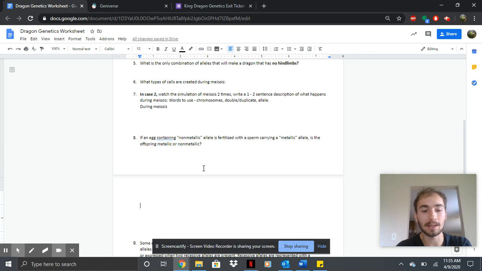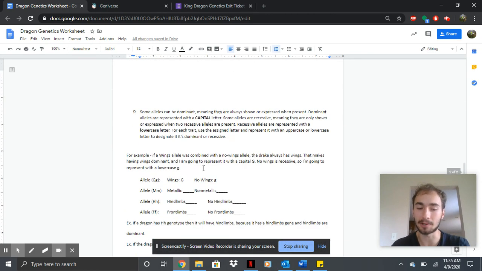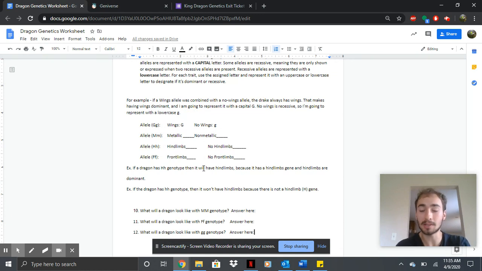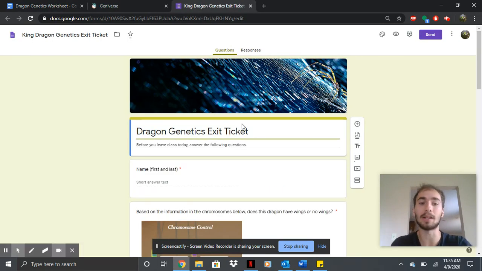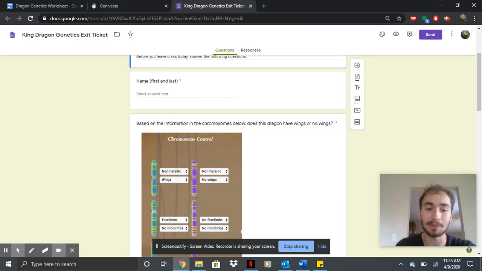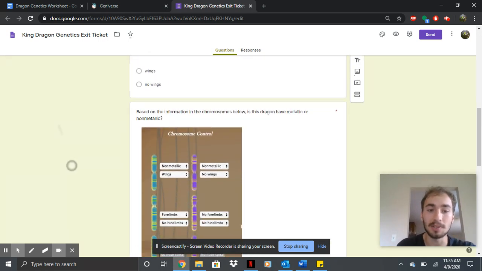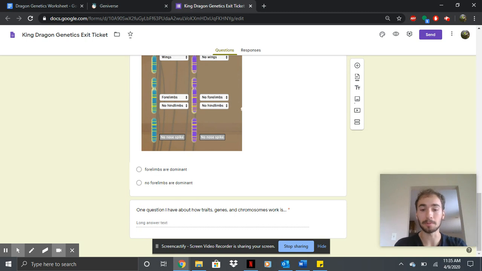And then at the bottom, I'm going to have you practice trying to determine what the dragons are going to look like when I give you a certain genotype, or when I give you the dragon's genes, also known as genotype. And then at the end, when you finish that worksheet, turn it in and then fill out this Dragon Genetics exit ticket. You basically give your name, and then I just want to see how well you know the material here. And then at the end, give me one question you have about traits, genes, and chromosomes. This topic's still fairly new, so I expect everyone to have at least one question.